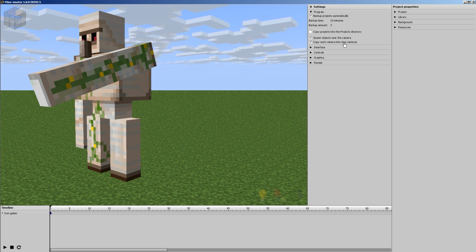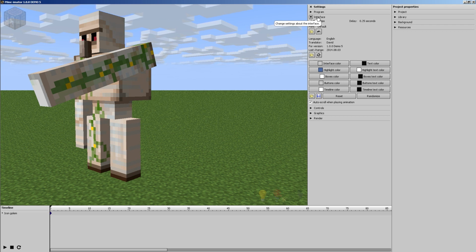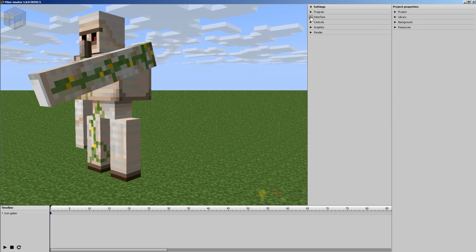And then copy work camera into new cameras means when you spawn a camera in, it's going to put it wherever you're looking, once again, to make it convenient from where your perspective is in the workspace. You have interface. This is all customizable things that you can do to make Mine-imator look better. I've never personally used it, but there are people who've made it look pretty cool. I intend to do it someday, but you can also, I think, download ones that people have made and import them. And so there's that.